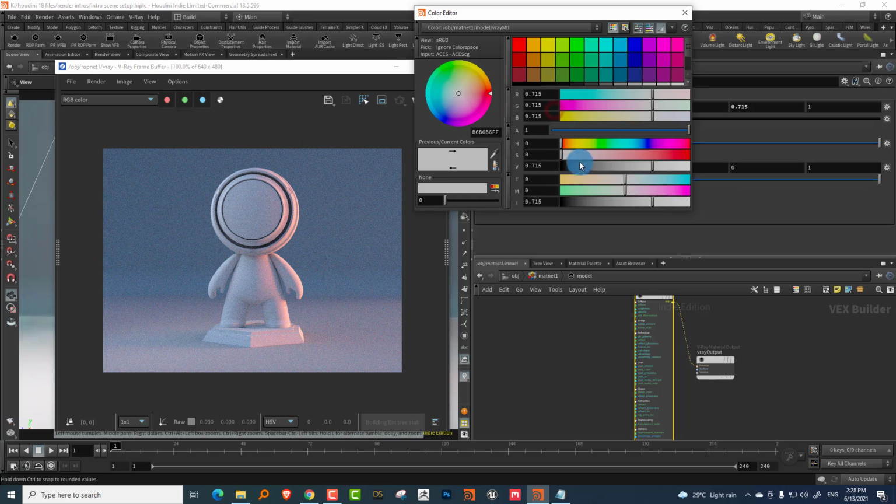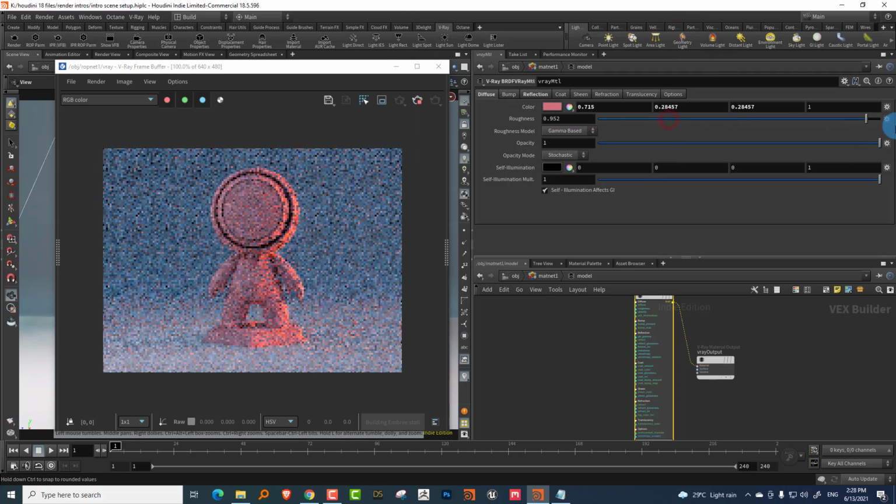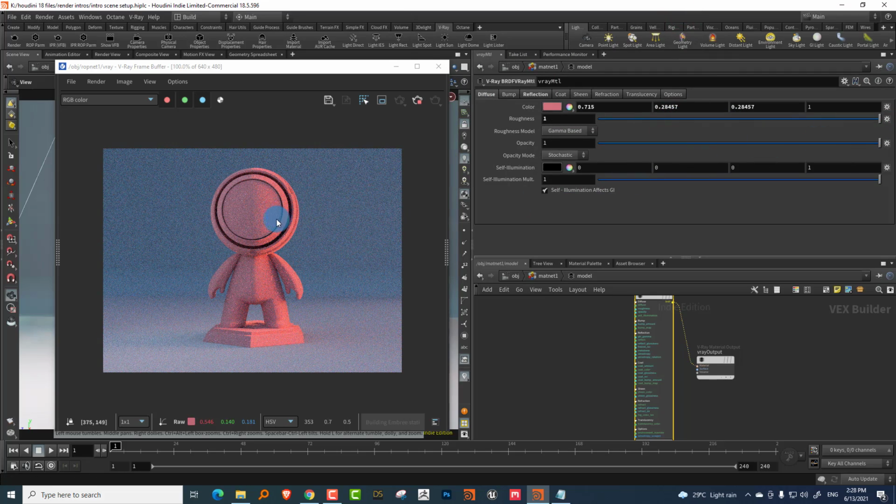So you can do your basic diffuse color, and you can give it roughness if you want. So if you want to do more like cloth, you can do that. It can be gamma based, or it can be Oren-Nayar. You have two different shading types.